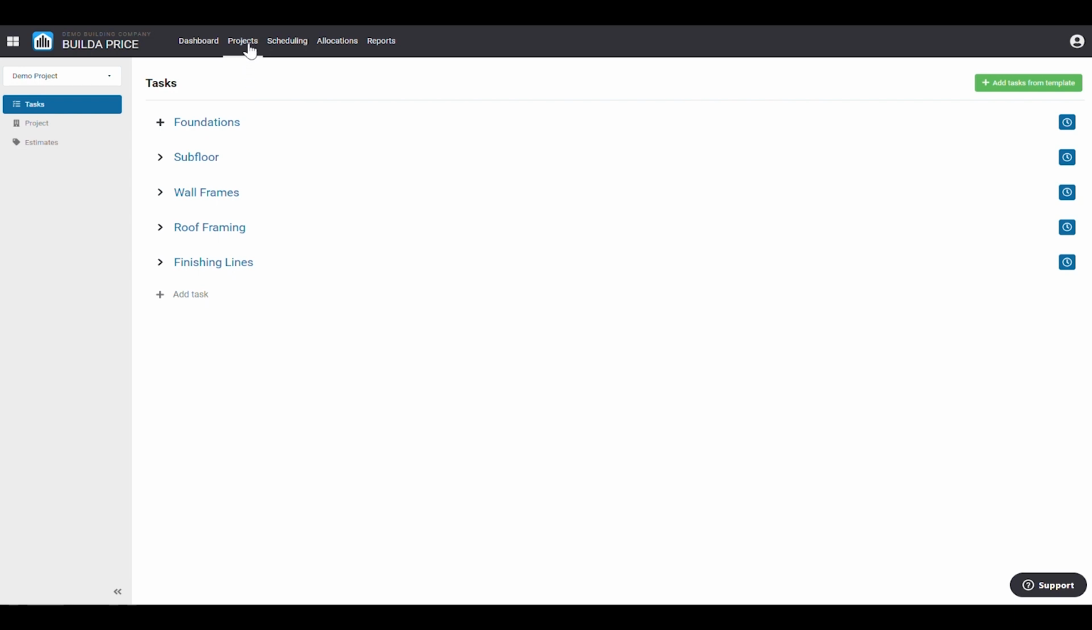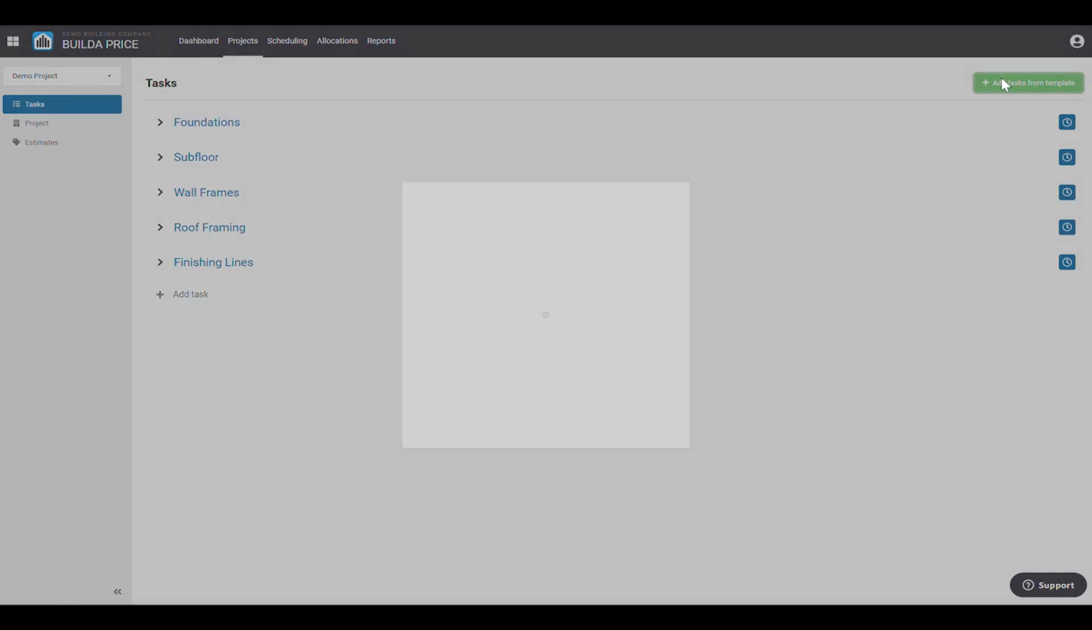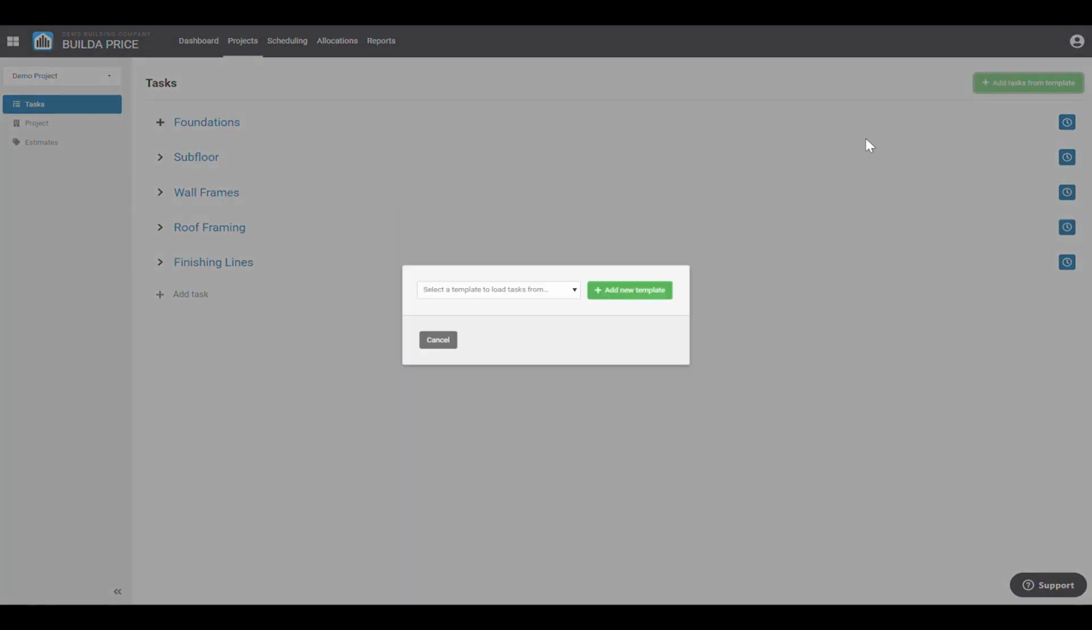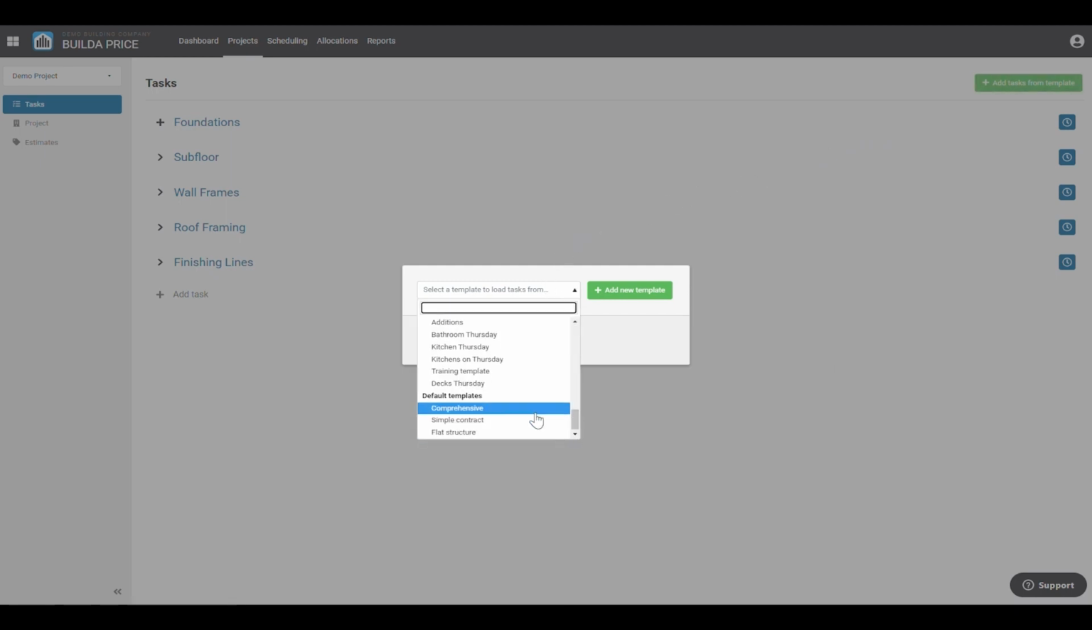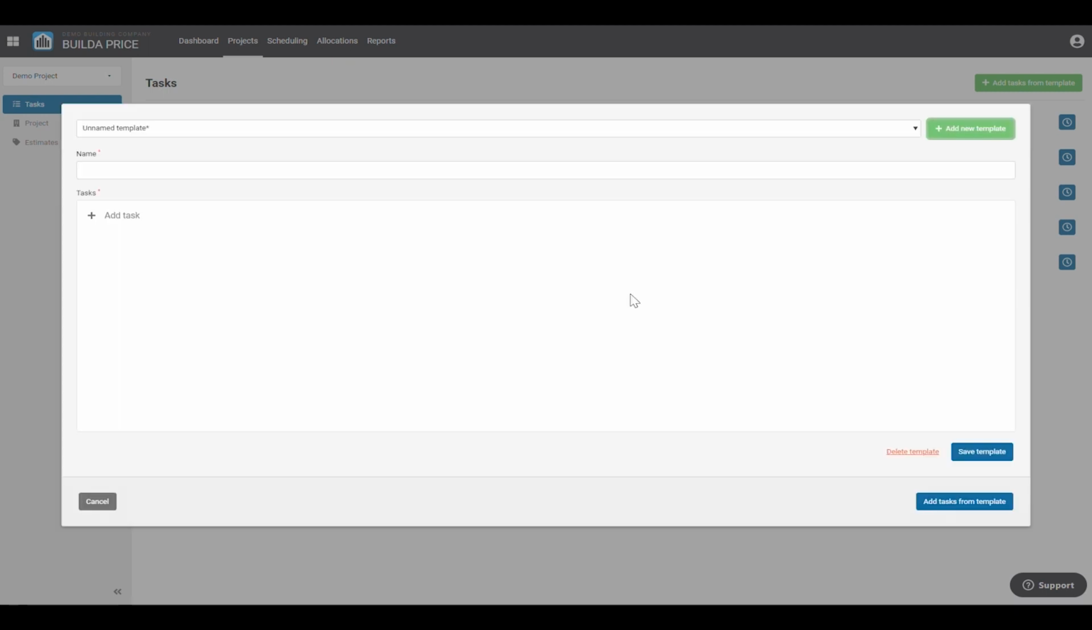Within a project, select Tasks on the left-hand side. Then select Add Tasks from Template. Select the drop-down option to give you 3 preloaded task templates you can use. Alternatively, you can select the Add New Template button to add one manually.